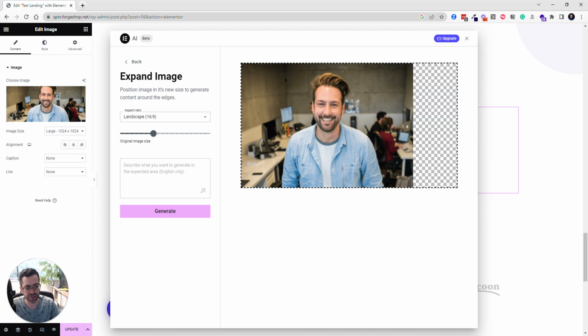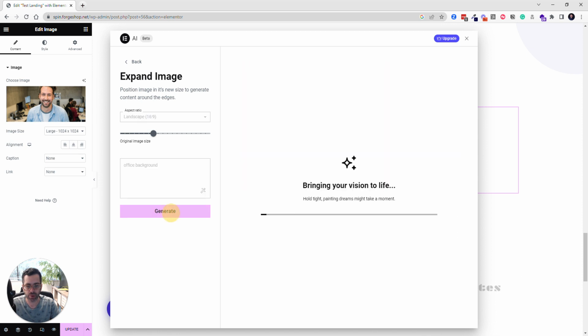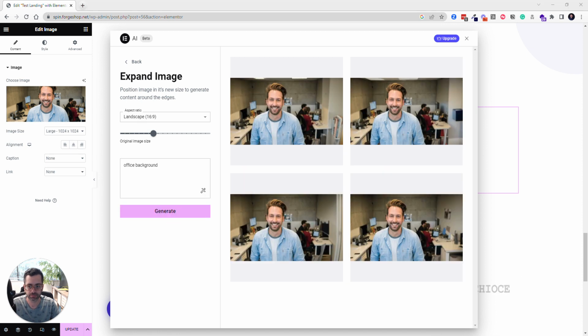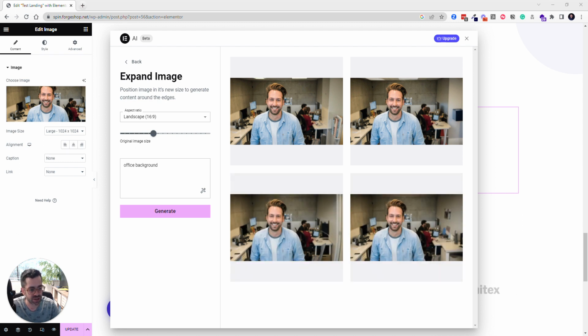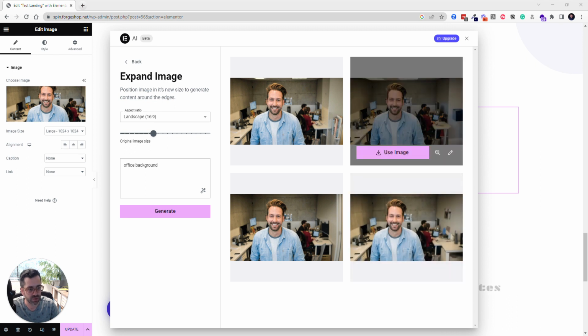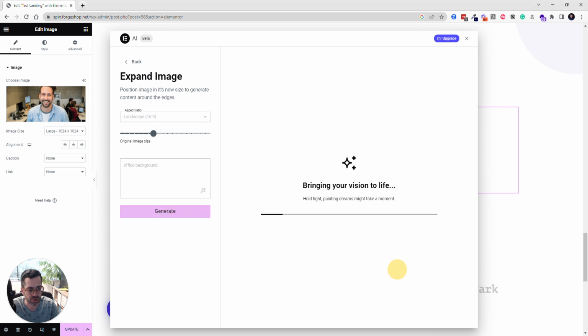Okay, and I want this filled in with the rest of the office. So I would say office background. And then we'll click generate. All right, super cool. So you see it extended the image. Very interesting. If we look at these, I think this one might be the best, because sometimes it could look weird, there's some weird stuff happening, but this one looks really good. So I'm going to use this one.